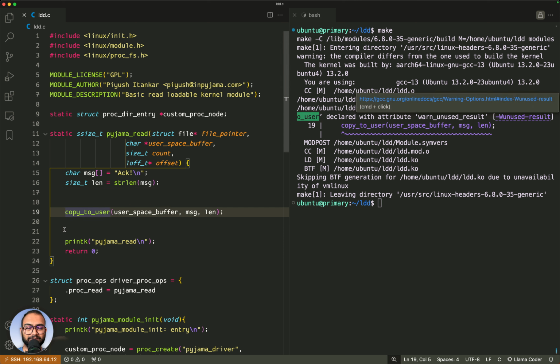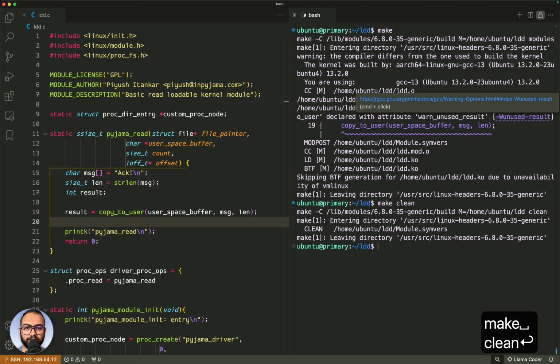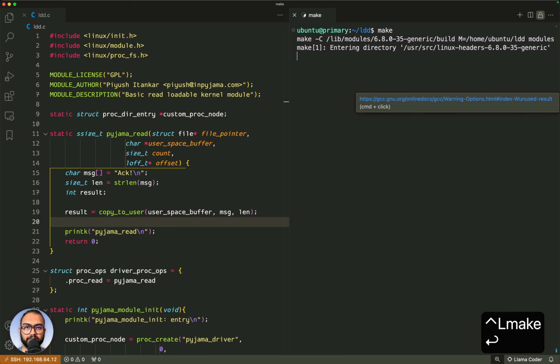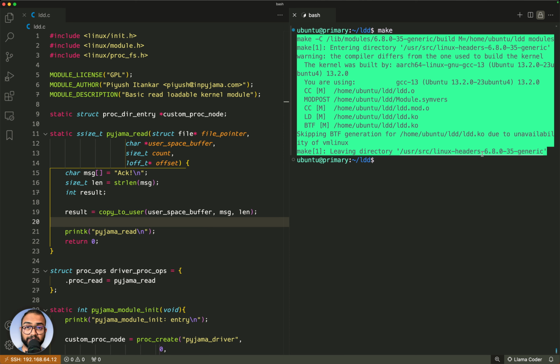I'm noting that the return value is discarded. So now I'll also declare int result, and simply capture the return value in this variable result. Everything else, let's just keep as is. Let me do make clean, followed by make. And as I do make, this time around, things have cleanly compiled.